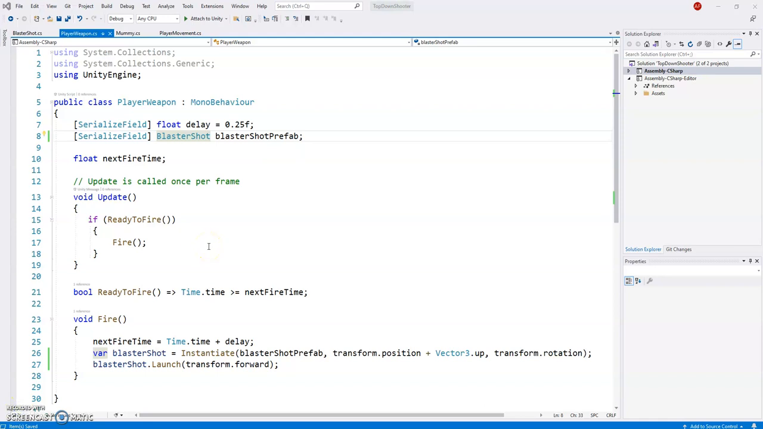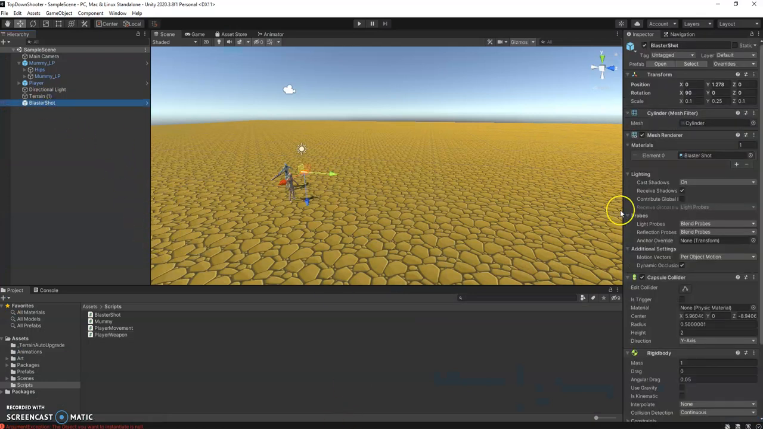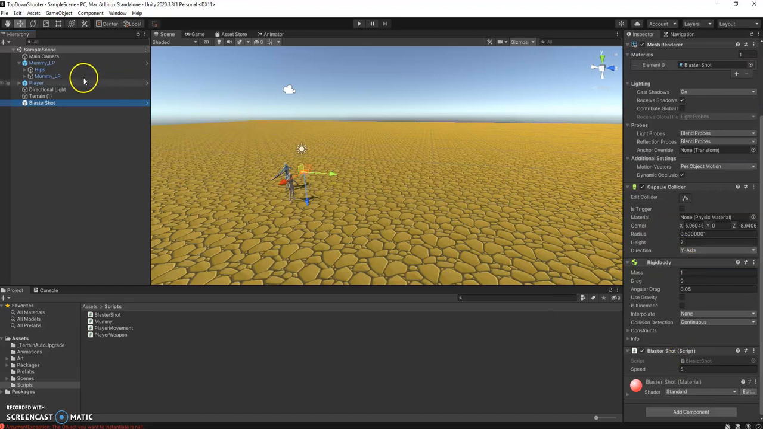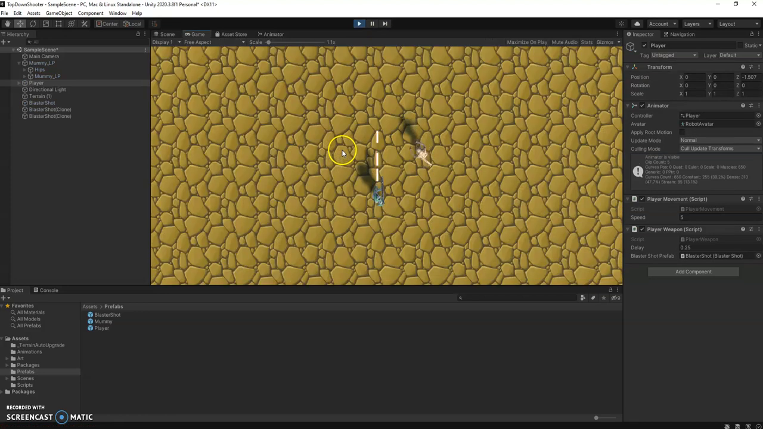So if we save this up, let's just see what happens here. I think we're okay. This thing's being weird, but anyways. So the blaster shot, I think everything's okay. I think on the player, yeah, it doesn't know who the blaster shot prefab is again, because we changed the name of it. So I'm going to go into my prefabs and drag that blaster shot in. And we hit play here. Let's just see if it's working.